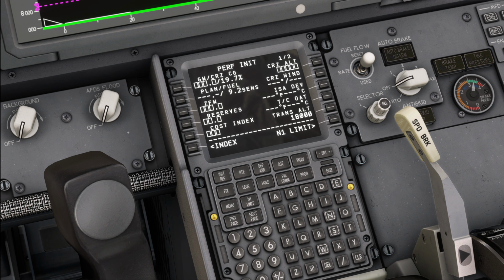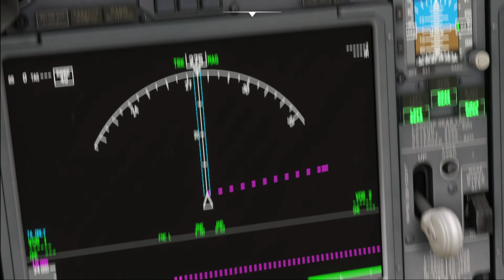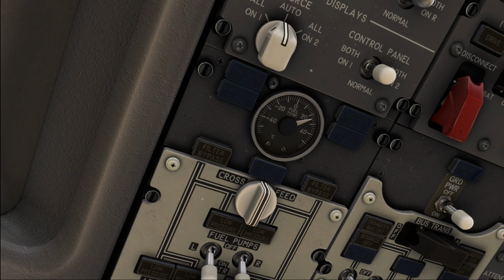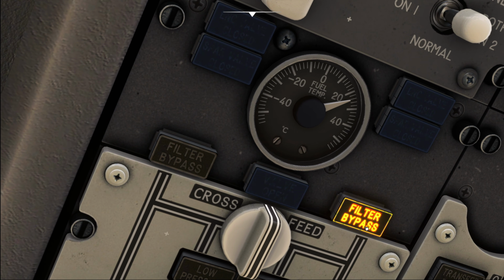So, with this out of the way, let's go ahead and have a look at the changes to the aircraft's fuel system, because there are a couple that we have to take into consideration here. So first of all, let's start on the overhead panel with the fuel filter bypass lights. In the 737 NG, those would be extinguished if the fuel filter is operating normally and illuminated if you have an impending fuel filter bypass due to a contaminated filter.